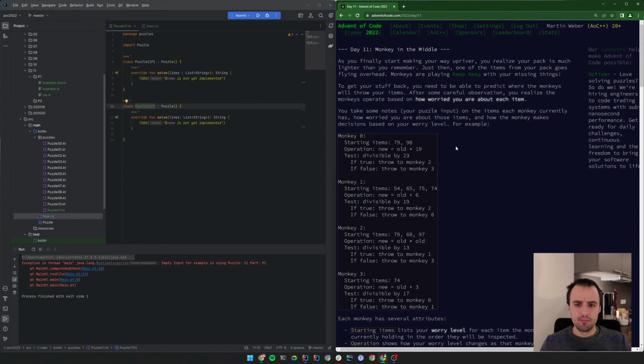Monkey in the middle. As you finally start making your way upriver, you realize your pack is much lighter than you remember. Just then, one of the items from your pack goes flying overhead. Monkeys are playing keep away with your missing things. To get your stuff back, you need to be able to predict where the monkeys will throw your items.